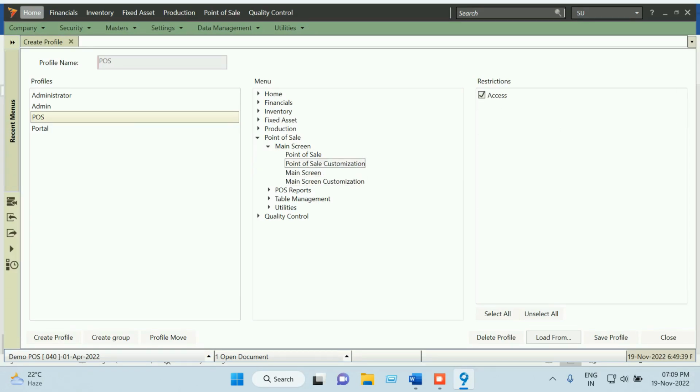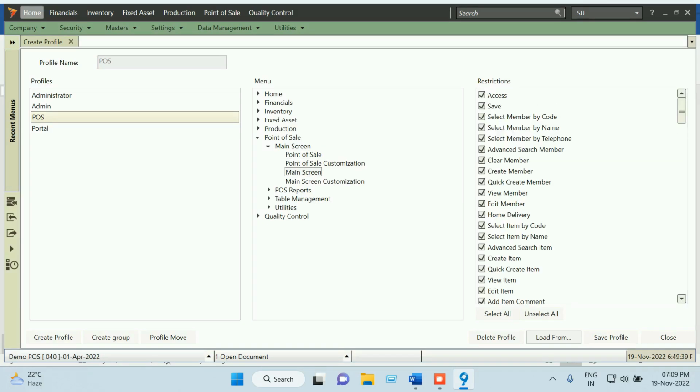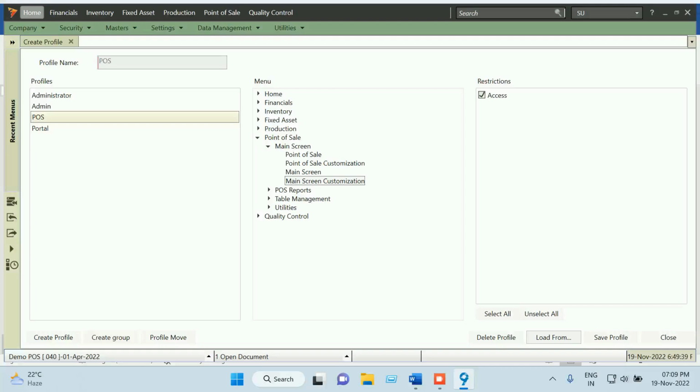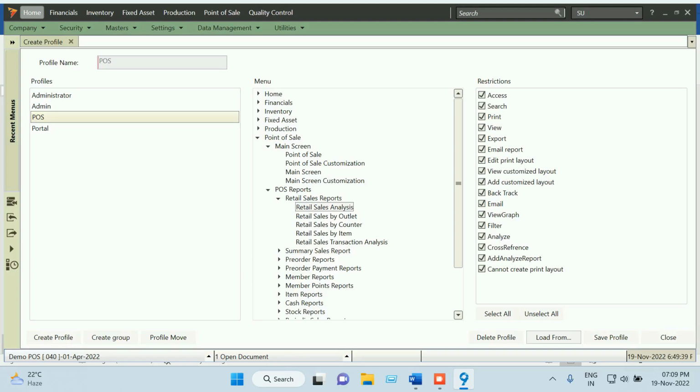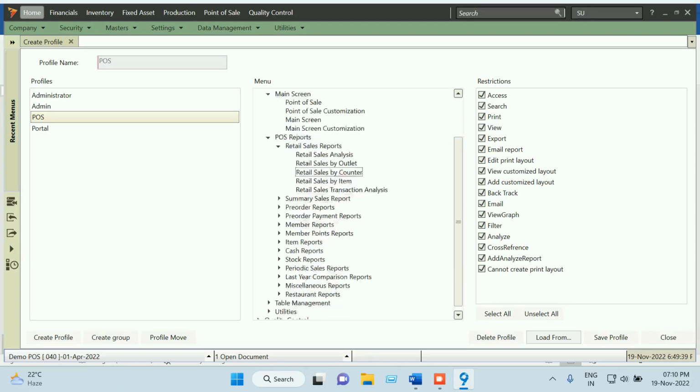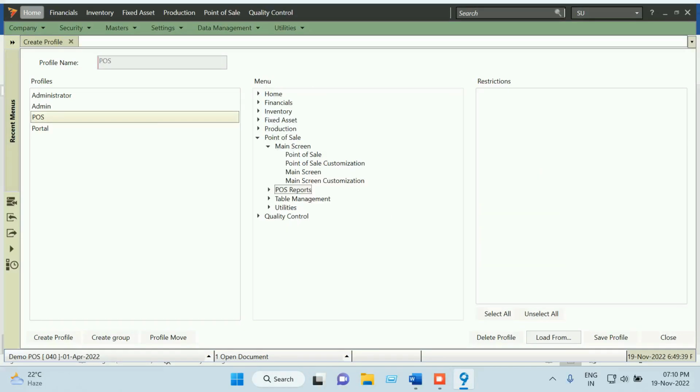Now you can see here for this user there is access to point of sale customization, main screen, and the main screen customization. Now you have the reports also. There are many reports here. If you want, you can allocate these reports. These all you have in the POS reports.